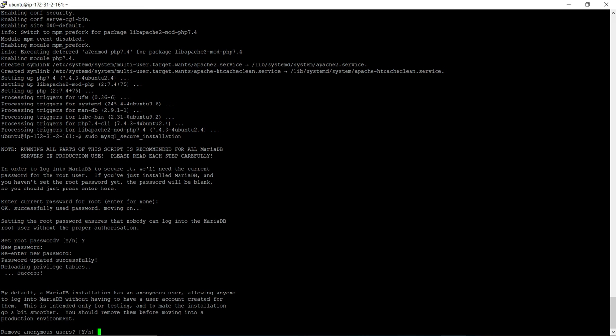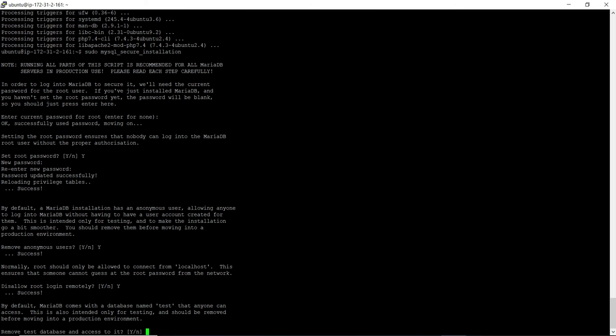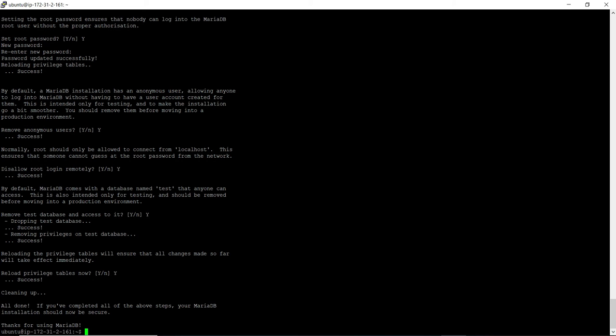Remove the anonymous users, just click on yes. Allow root login remotely, just click on yes. Remove test database and access to it, click on yes. Reload privilege tables now, yes. And that's it for our MariaDB configuration. Thanks for using MariaDB.